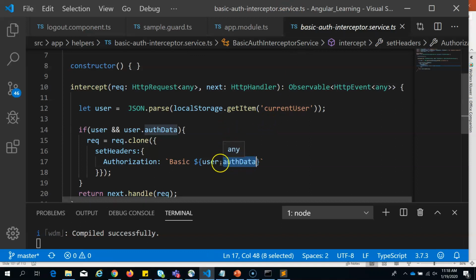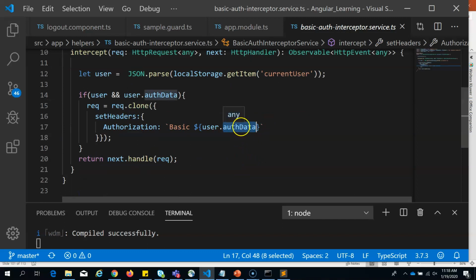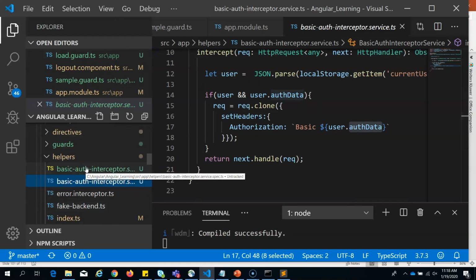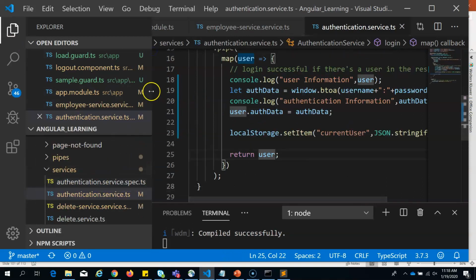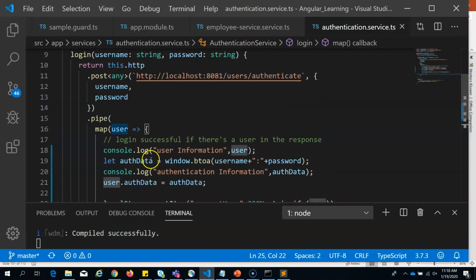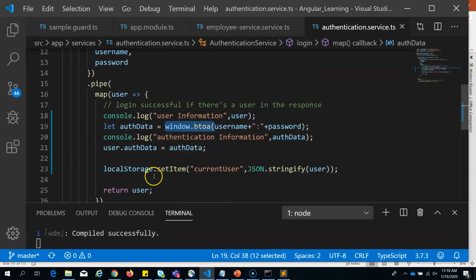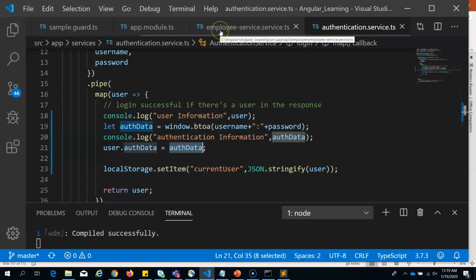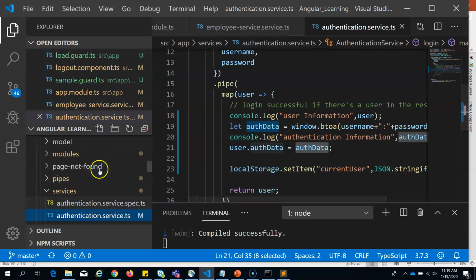How do I derive this? If you want to understand that, you can go to my login service. Here I do the generation of this auth data. I get the username and password, combine them, and encode them using window.btoa. This auth data I save in local storage, and I send it in every request using HTTP interceptors. That's what we saw here.